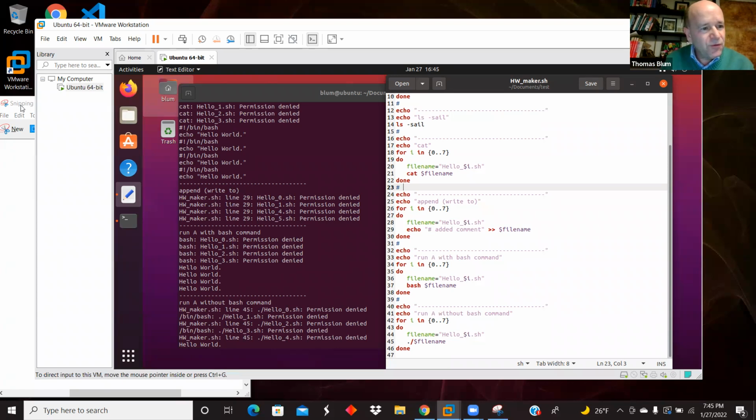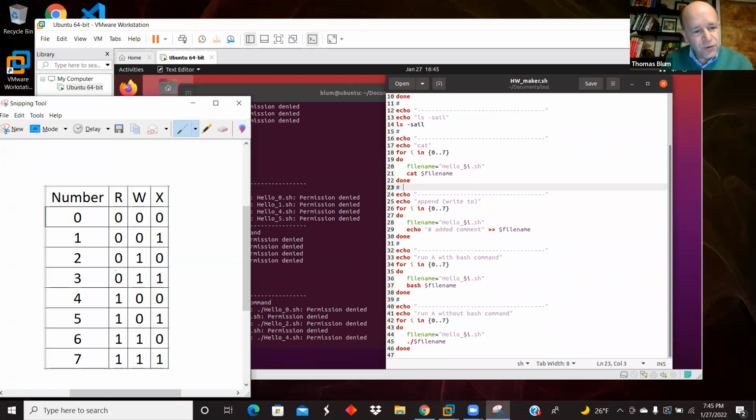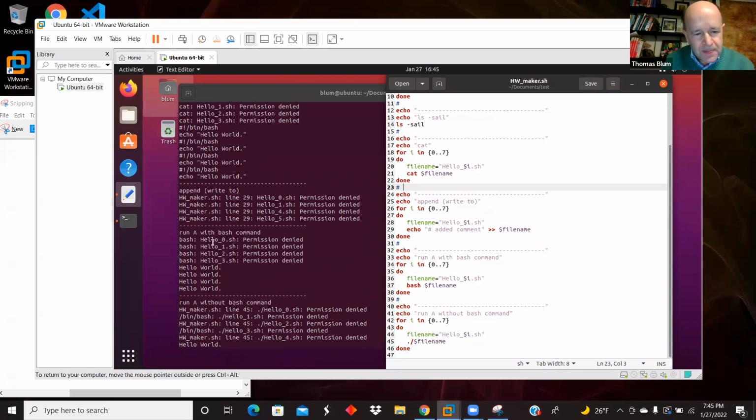And the same as before, the first 4 cannot be read. So it was denied, denied, denied, denied, and then it worked. And we get the printout of the hello world when we run the program.